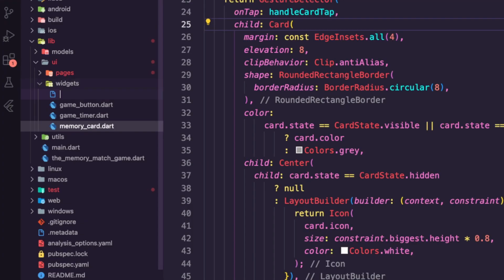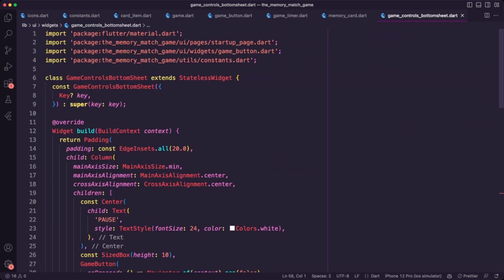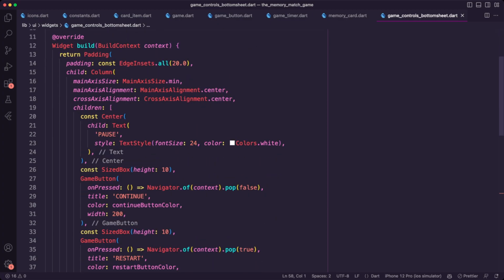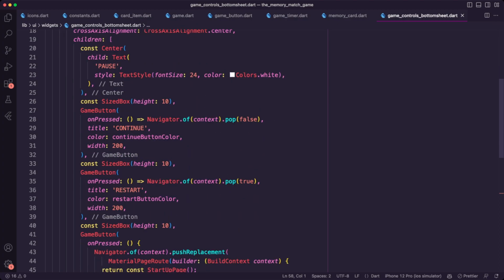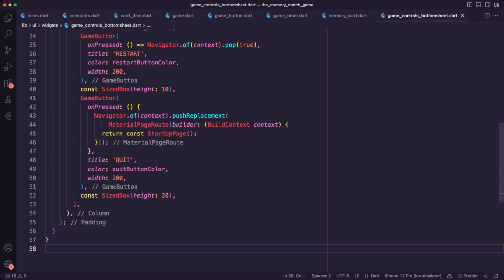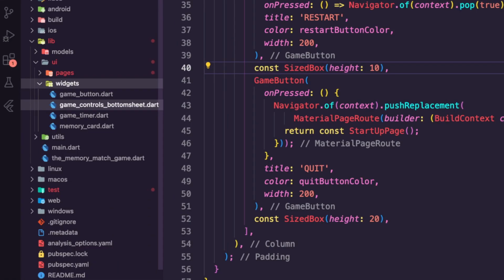I created the Dart file game controls bottom sheet. This is a widget that represents a bottom sheet that appears when the user pauses the memory matching game. The bottom sheet displays three buttons: continue, restart, and quit. The continue button resumes the game, the restart button restarts the game, and the quit button takes the user back to the startup page.